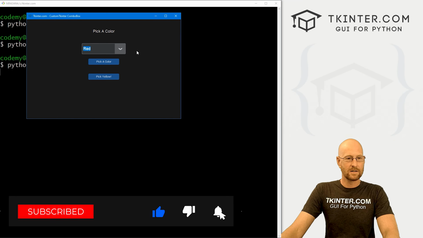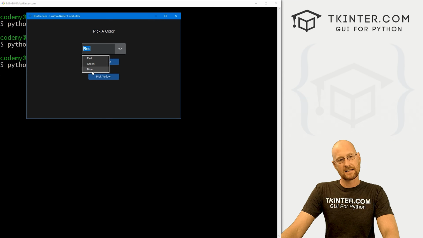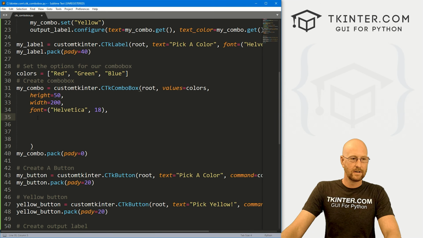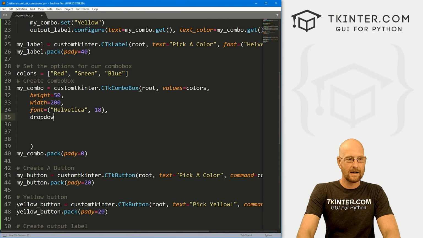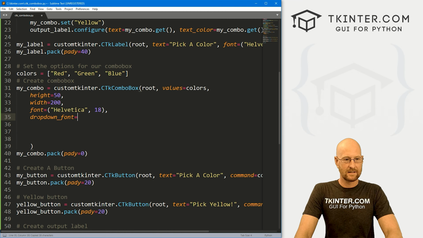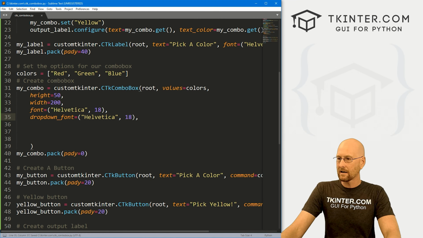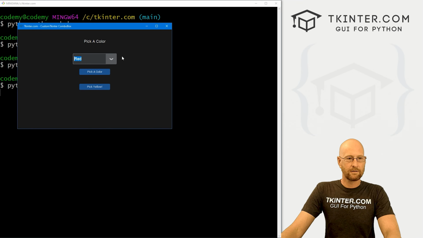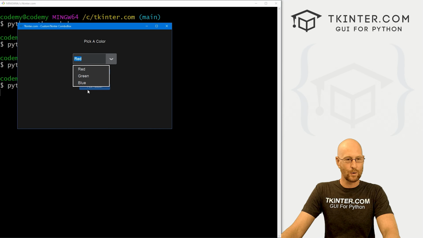Now the text here is bigger, but the drop-down text isn't any bigger. We can change the drop-down text size as well. And that's just going to be drop-down underscore font. And we can set that equal to anything we want. I'm just going to copy and paste this guy here. Save this, head back over here, run it again. Now our regular font is 18 and our drop-down font is 18. And this box is sort of resized appropriately, so that's cool.